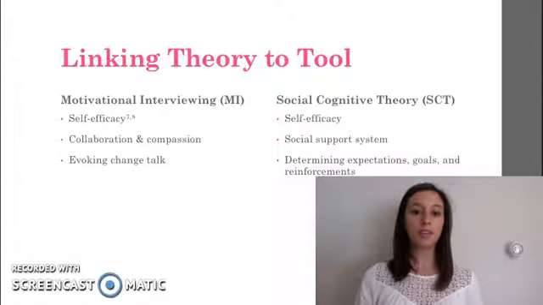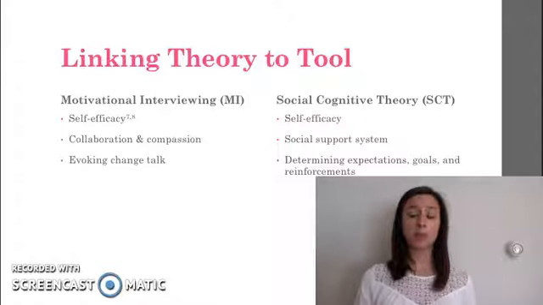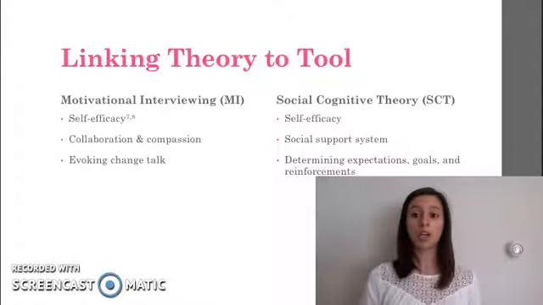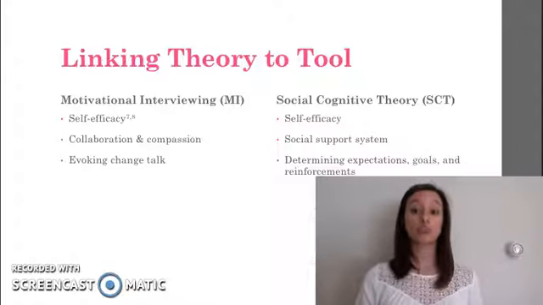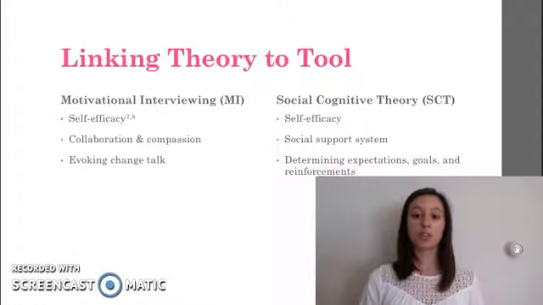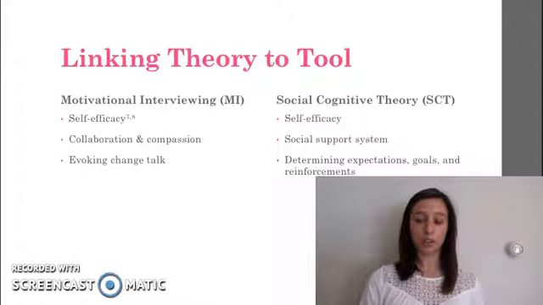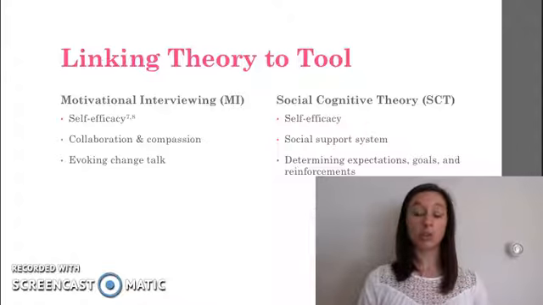Now, linking theory to tool, the motivational interviewing principle draws on the self-efficacy portion of the social cognitive theory. The social cognitive theory specifically proposes that behaviors are changed when an individual perceives control over the outcome, encounters few barriers, and feels a sense of confidence in their ability to bring forth change. Building self-efficacy is a core goal of motivational interviewing.